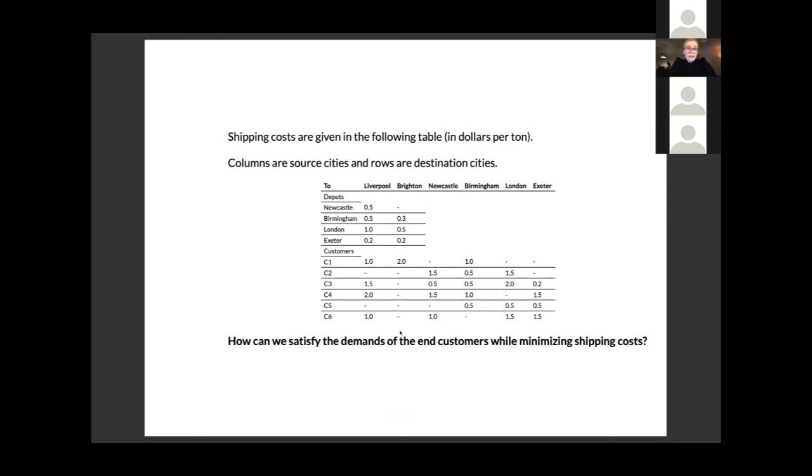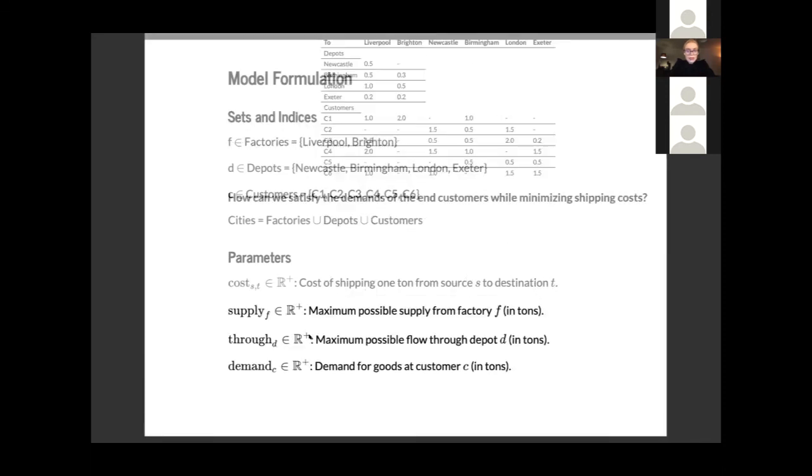Then we have costs. The shipping costs are given in the following table. The columns are the source cities and the rows are the destination cities. So you will see that we also have the destinations of the customers here. If there is no value, you won't be able to send from this source to that destination. How can we satisfy the demands of the end customers while minimizing our shipping costs? So this is the overall problem setting.